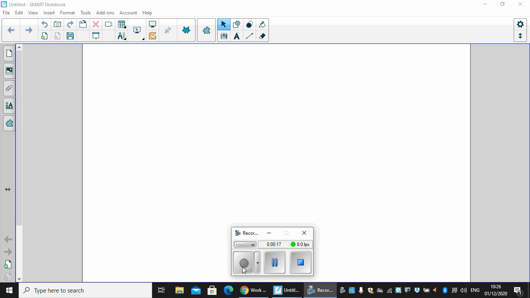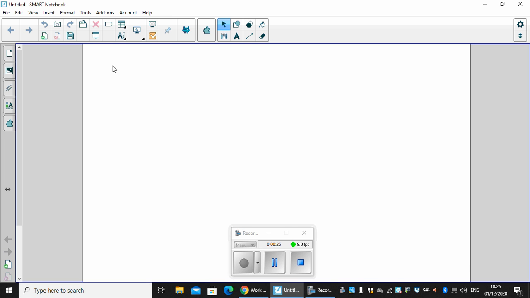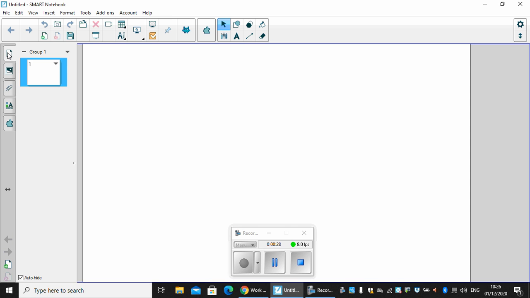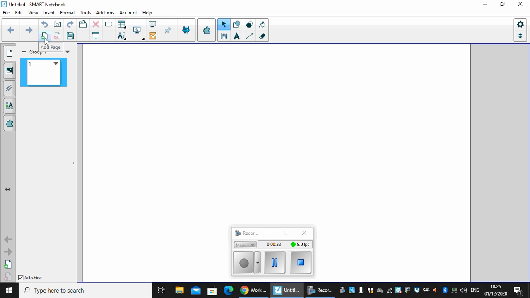So the first thing you need to know is down the side, on the left hand side, is your page sorter. If you click away from it, it goes, and if you click on here, it comes up. So I want to add a page. If I press this green button, it adds a page. So I'm going to just add 4 pages. If for any reason you want to delete one, you can just press delete page. So I've got 4 pages.